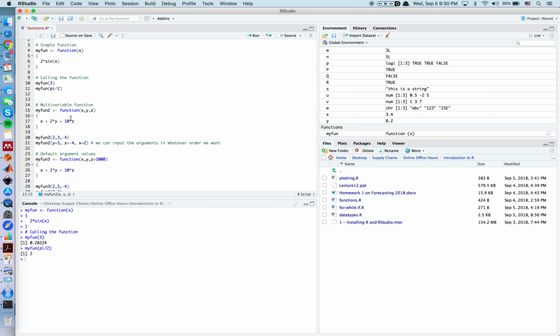Now, I can also assign variables to the output of a function. That's very easy to do. So let's say here I want y to be the value of myFun at pi over 2, and now if I run y, it should give me the number 2.